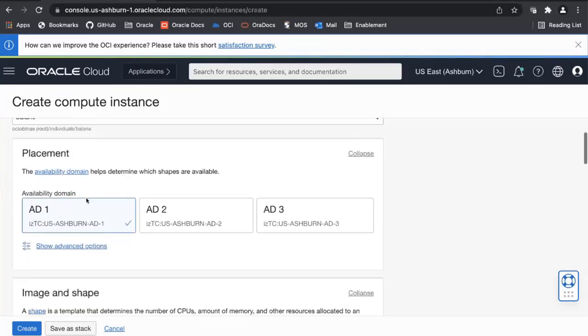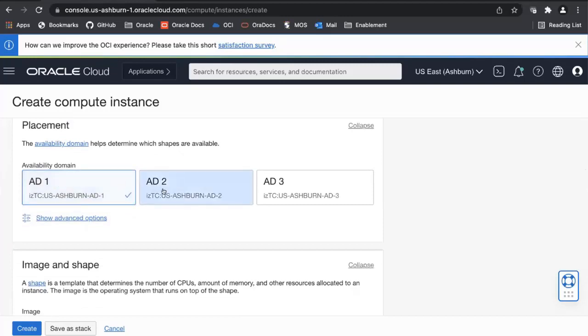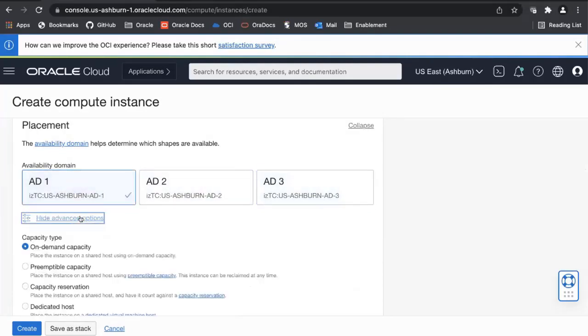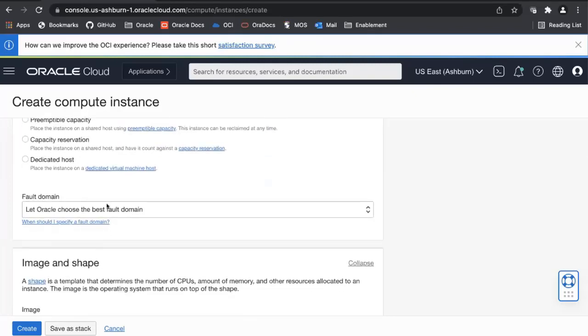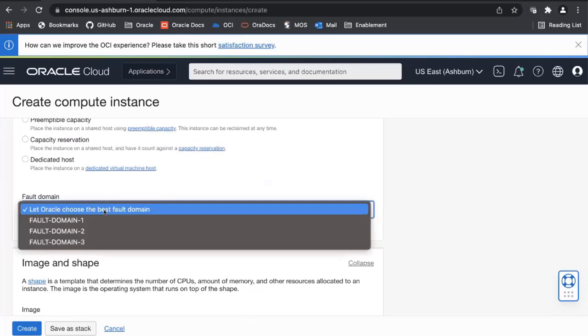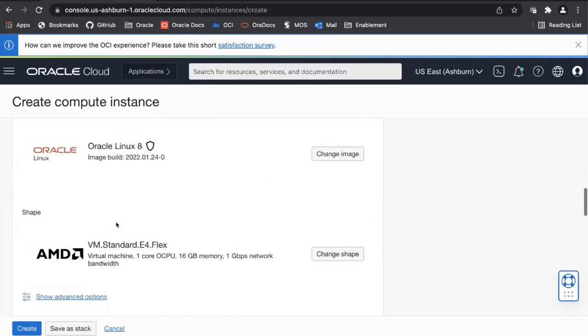again, choose the compartment you want it to live in, and then be able to choose the different availability domains. I'm working in our home region, which is Ashburn, so I can choose that. You can also choose the different capacity types, as well as the fault domain. You can either let Oracle choose the best one, or you can specify a specific one.